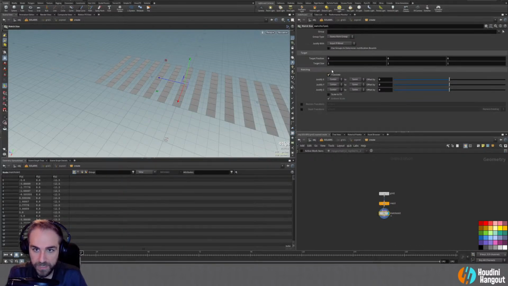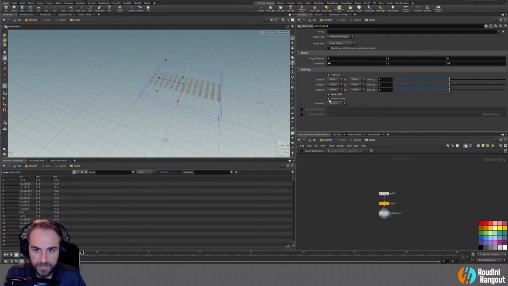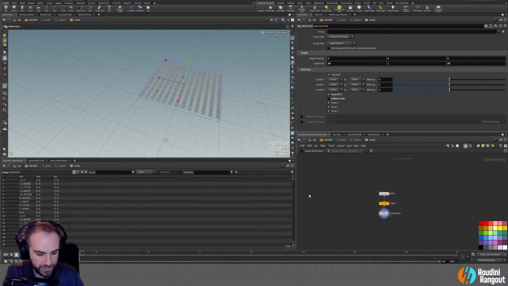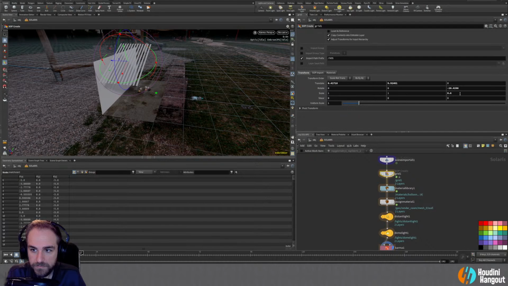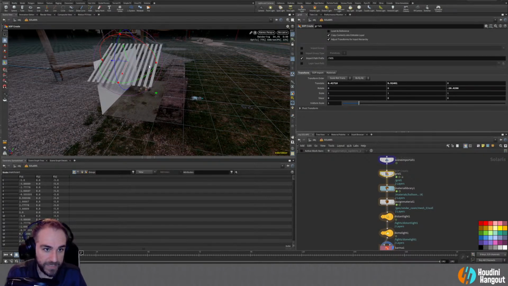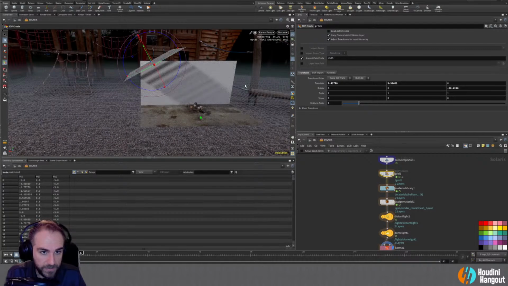I can center it. I can also have the target size be 10 like that. And then I can scale it to fit, but not in a uniform scale. So now I should have nice long strips of that. Set this back to 1. There we go. I could scale it in this axis even more.